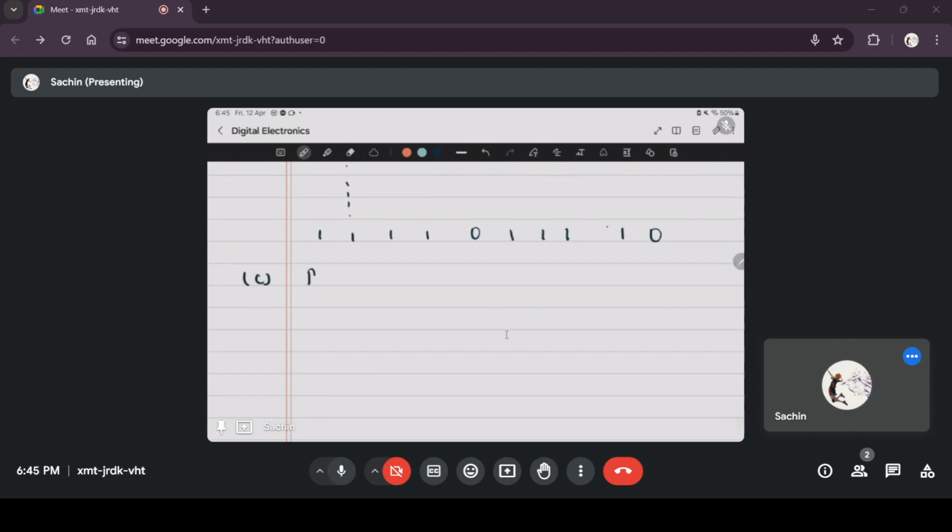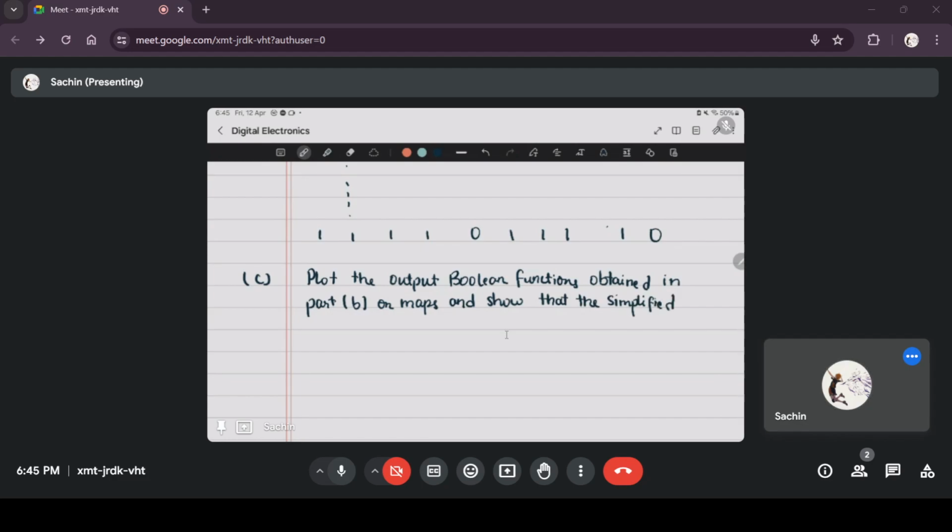Part C, plot the output Boolean functions obtained in part B on K maps and show that the simplified Boolean expressions are equivalent to the ones obtained in part A.